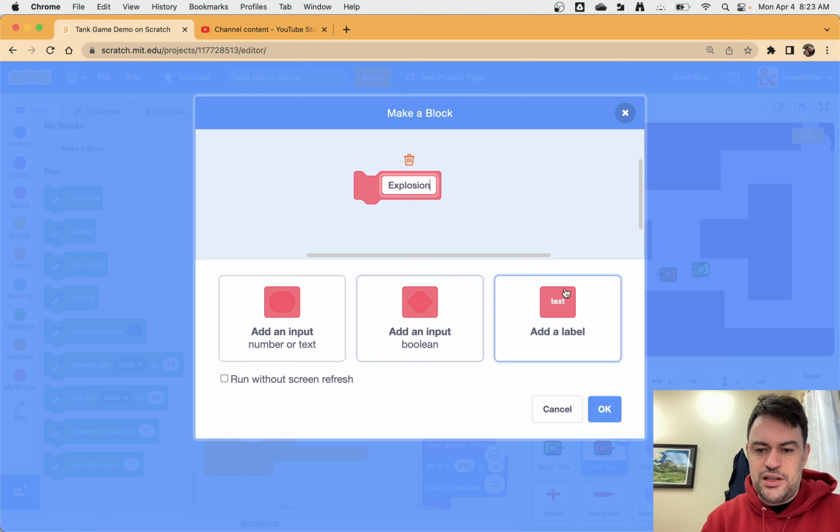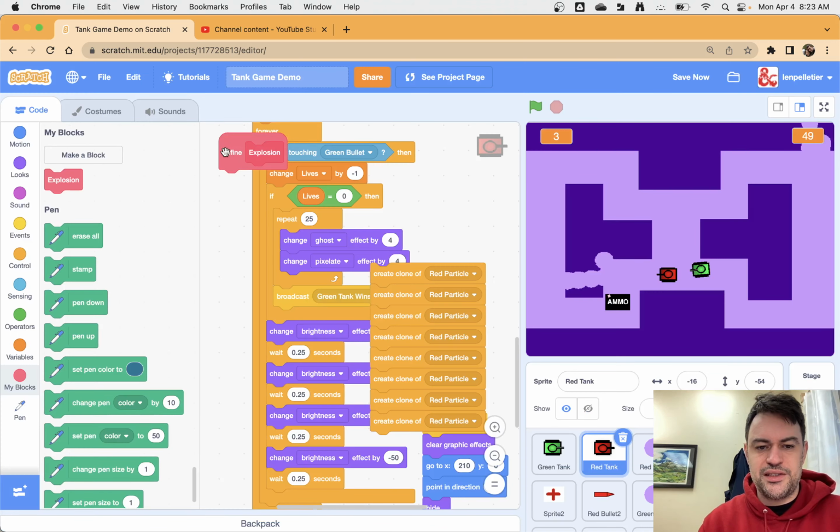And I don't need any of these details. What you can do is run without screen refresh. That means if you put in a repeat loop here, it will do it all super fast. It won't involve its waits. So I'll click OK, and I get this define explosion.